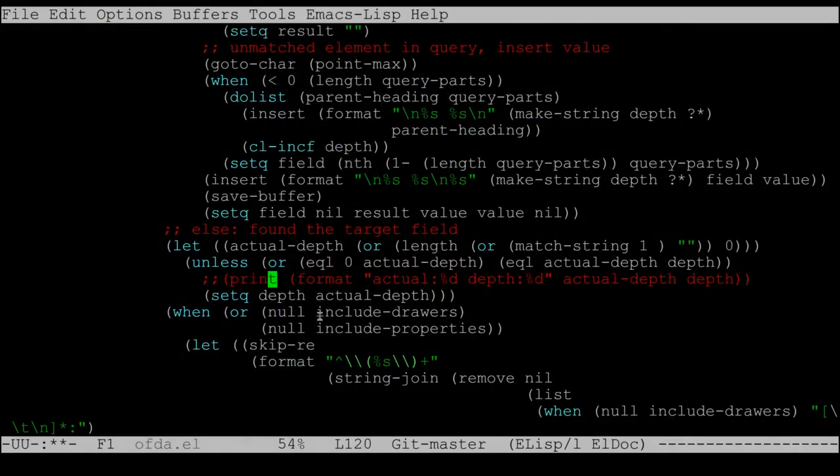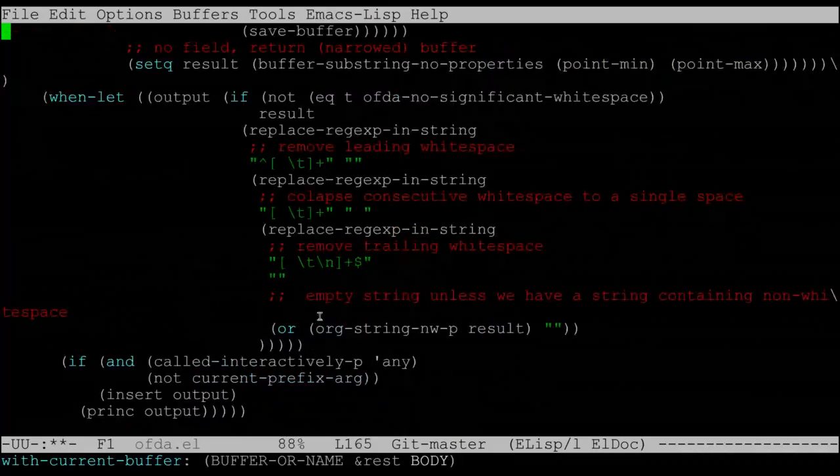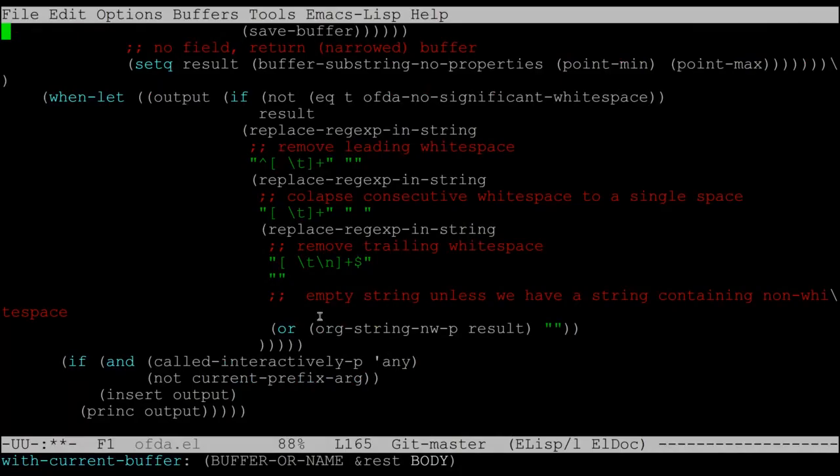So I checked org string NWP, and it's the same as string blank P. Exactly the same code or the same result? No, it's the same result. Well, it's the same check, but string blank P will return a match object, like a string match object, whereas the org version will return the string itself if it finds a match, as in if it's blank. As a Boolean check, they are the same, if you use it as, is it blank or not?